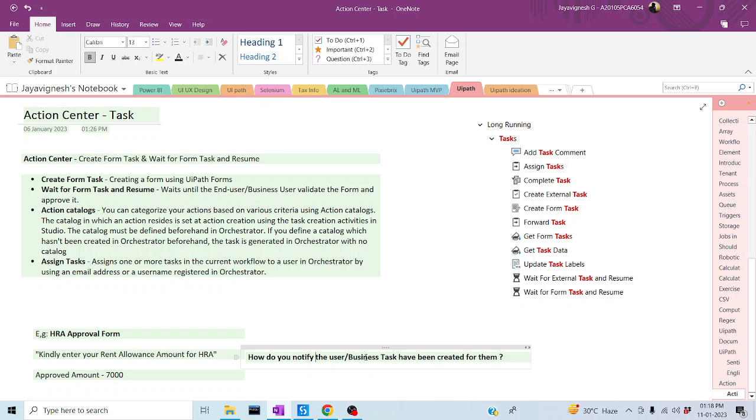We can notify them with the help of mail. So what we are going to do now is use the mail activity along with some attributes of the task which is created, like the task ID and the task URL and some more information. We are going to draft a mail and send it to the business user so that they will be getting a mail regarding the task and they'll be notified that this task has been created in their name.